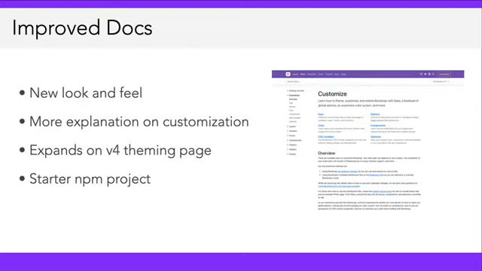So firstly, the documentation has been improved. There's a new look and feel with more information, especially when it comes to customization. One of the issues with Bootstrap over the years is that many sites that use Bootstrap, a lot of them seem to look the same. You can immediately identify that it uses Bootstrap.